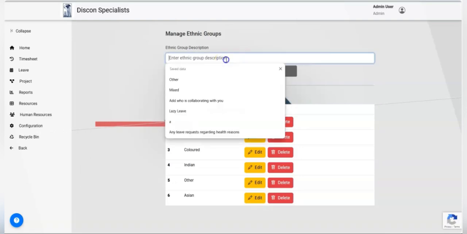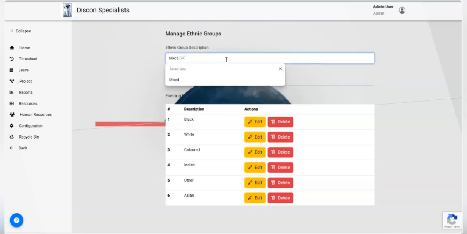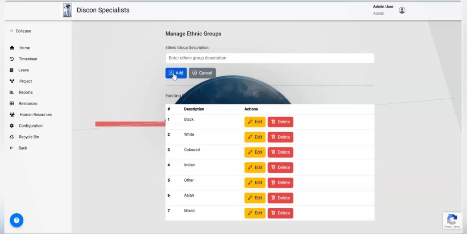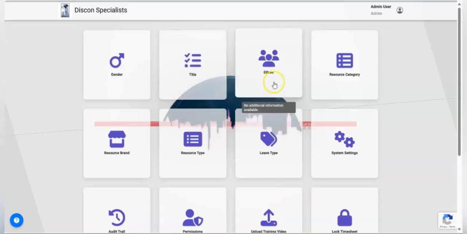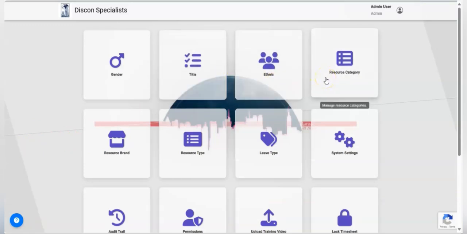Let's say I want to add a new ethnic group, let's say mixed. Then I added. Let's say I want to edit other to others with the S, and I just press the update button. And then I can also delete. Let's say I want to delete the mixed ethnic group. I can press the delete button and then it removes the record. And I press the back button and then resource category.